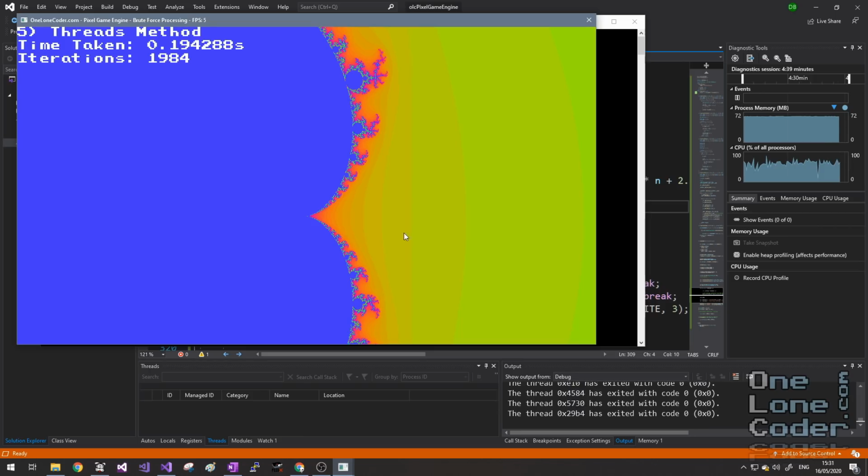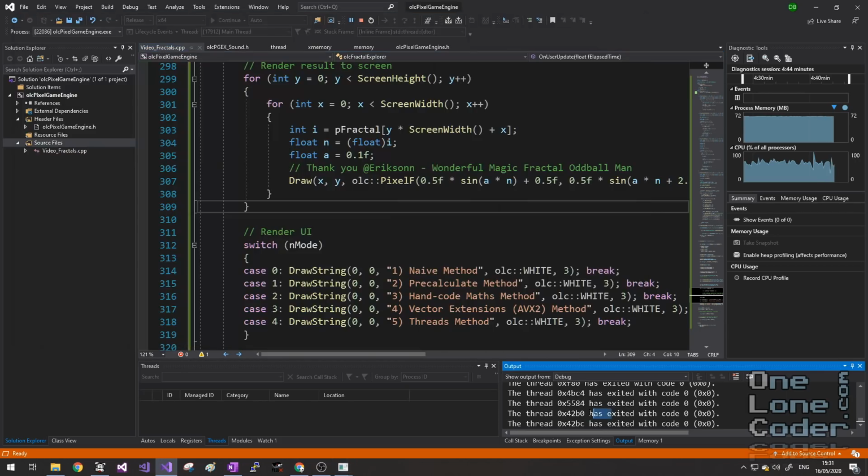There is something else worth noting here, and that's this little window at the bottom, and I apologize if the One Lone Coder logo obscures what I'm looking at, but it's here. We're constantly creating new threads, and those new threads are exiting, and this does have a performance overhead. Spawning a thread these days is a lot faster than it used to be, but there is still an overhead attached to it. So what I'm going to do next is create another function which uses a thread pool.